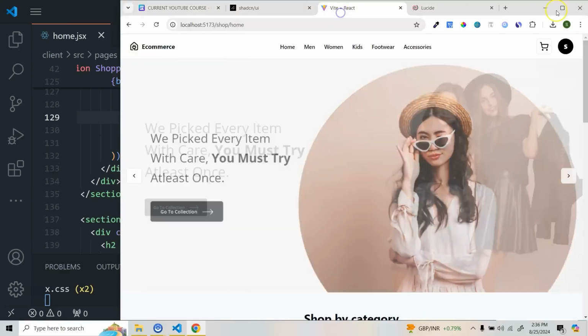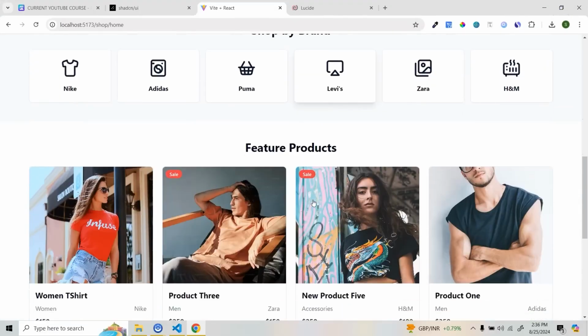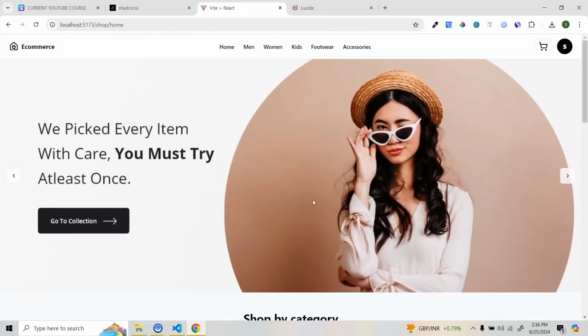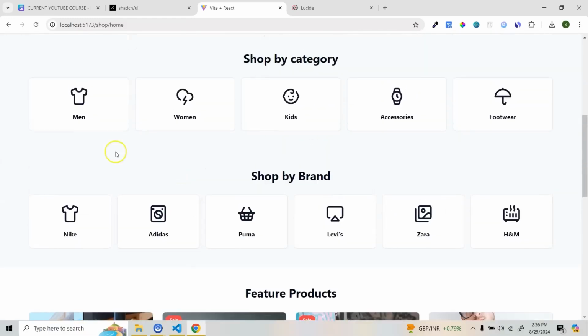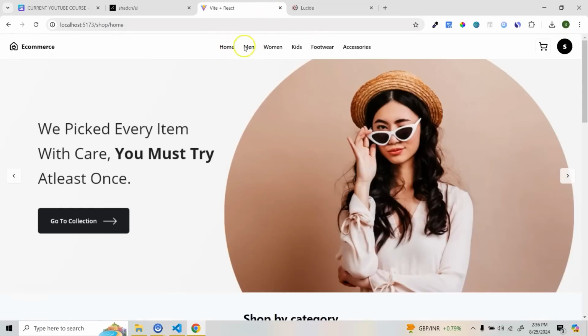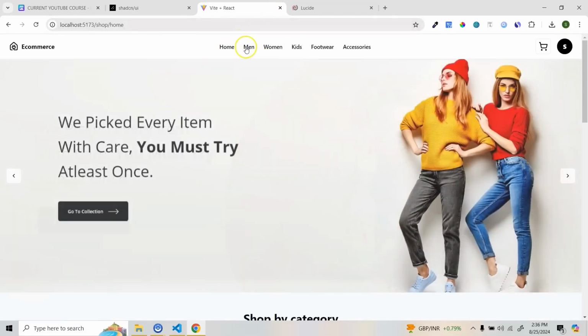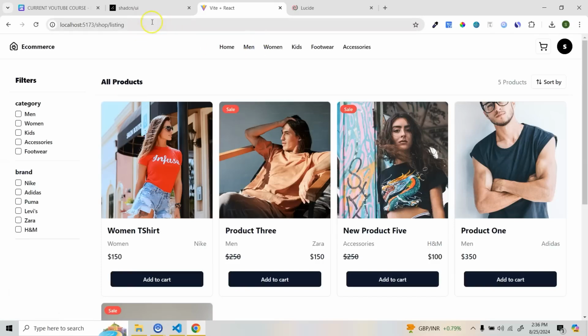So let's see. We're getting shop by category, shop by brand, looking awesome, and then the feature products, and I think this will be more than enough for our shopping home page. But now the main interesting thing that we need to do: on click of this we need to go to the listing page, and similarly on click of this we need to go to this listing page. The only difference is that when I go to this listing page, if I click on men, I need to show something like category men here. So that is one thing we need to do.